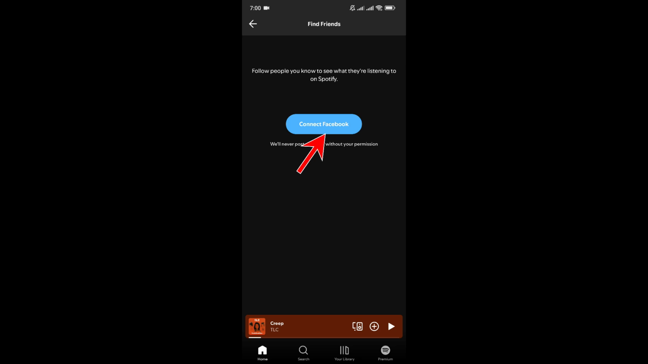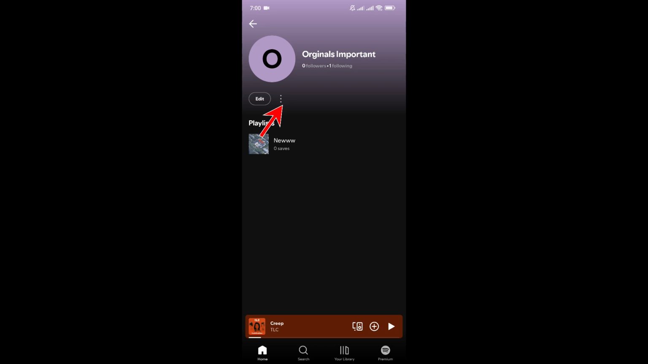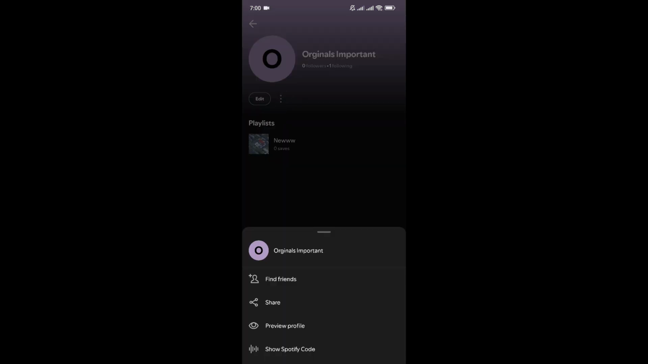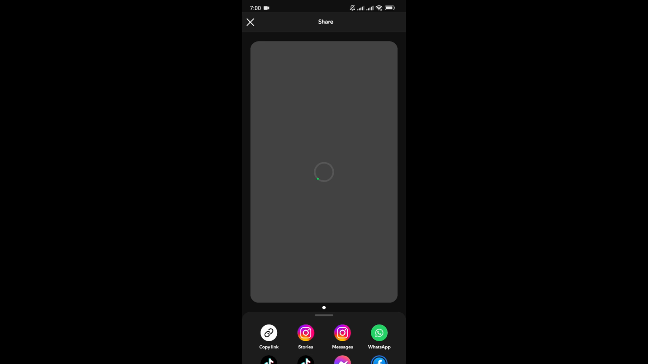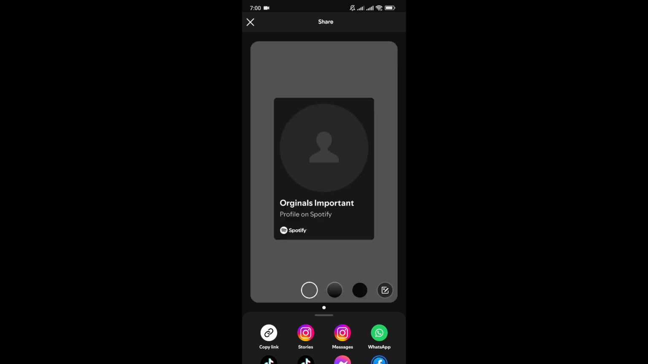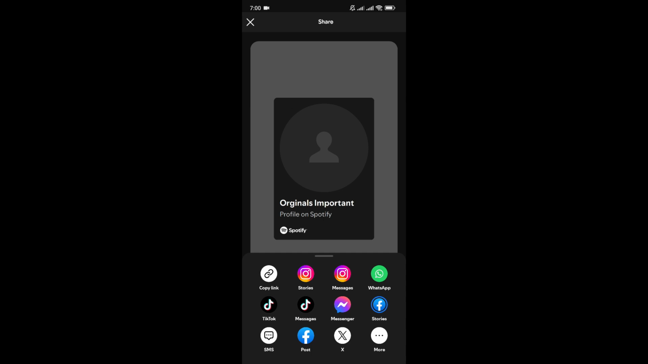After you tap on Connect Facebook, you will see recommendations of your friends who are added to your Facebook account. But if you want to share your profile to others, tap on the three dots, then tap on Share. From here, you can send your Spotify profile directly to others by either copying the link or sending it to them through Instagram, WhatsApp, Facebook or TikTok.